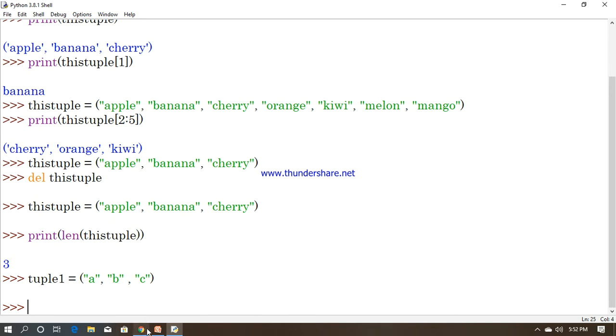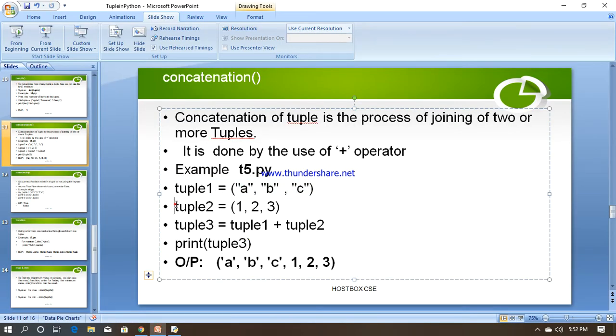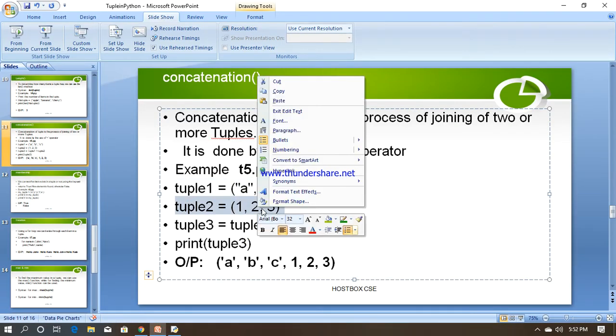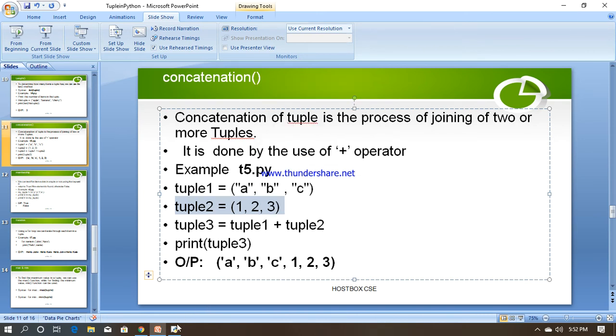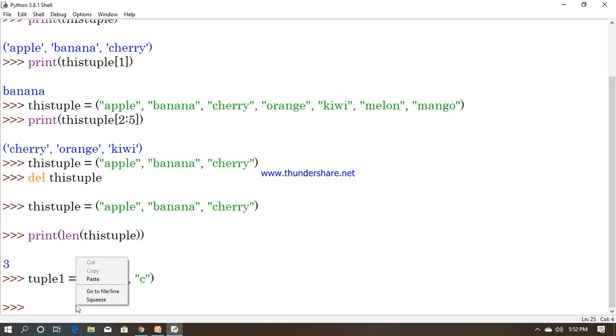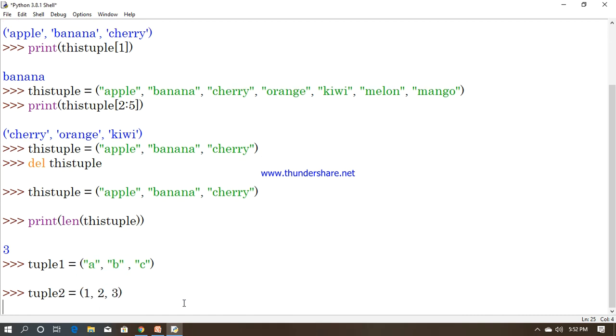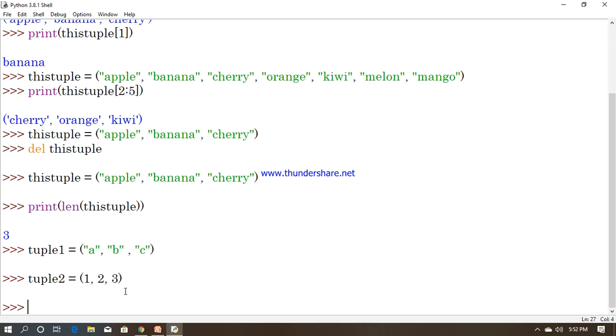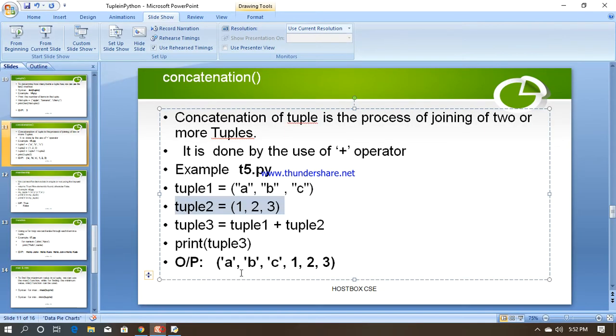Enter. I am going to create another tuple called tuple 2 with 1, 2, 3, just numbers, so there is no need of quotations here, unlike the single quotations. Then I am going to create tuple 3 and combine them. So enter. I created tuple 1 with ABC and tuple 2 with the elements 1, 2, 3.